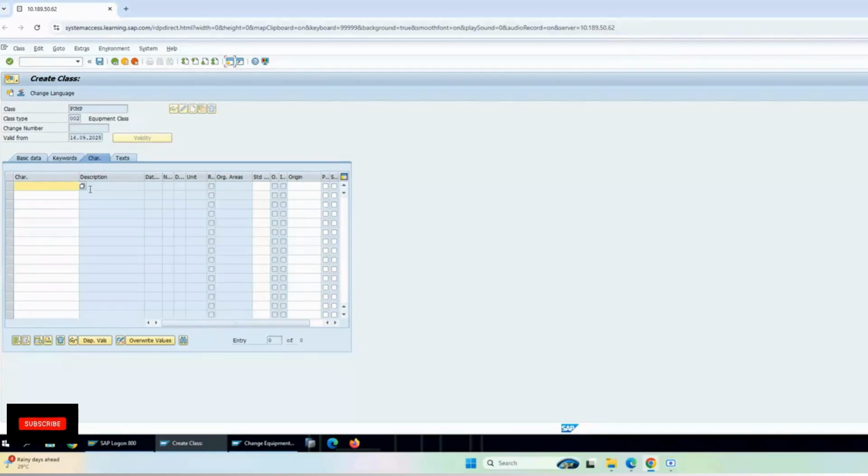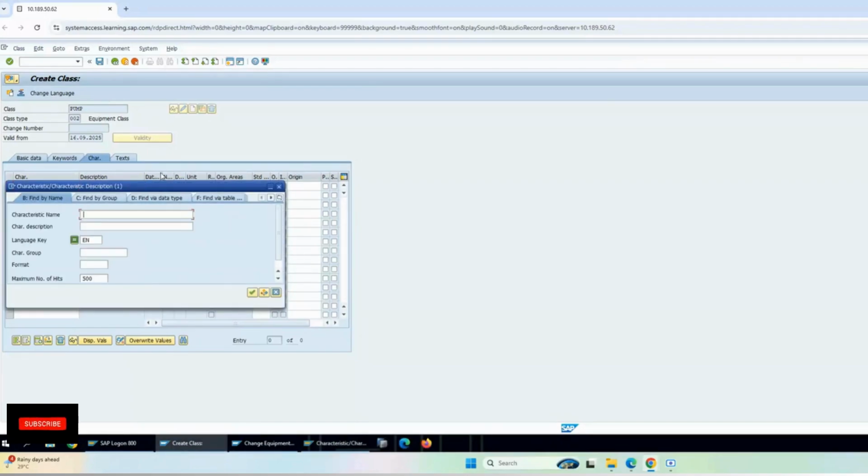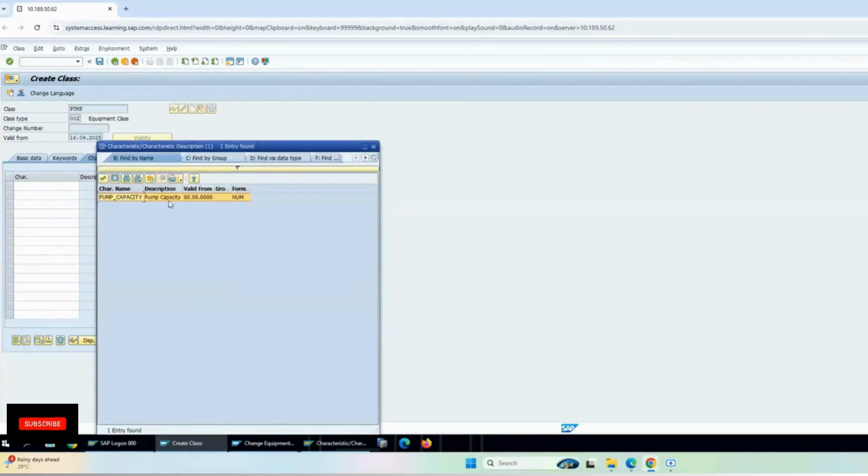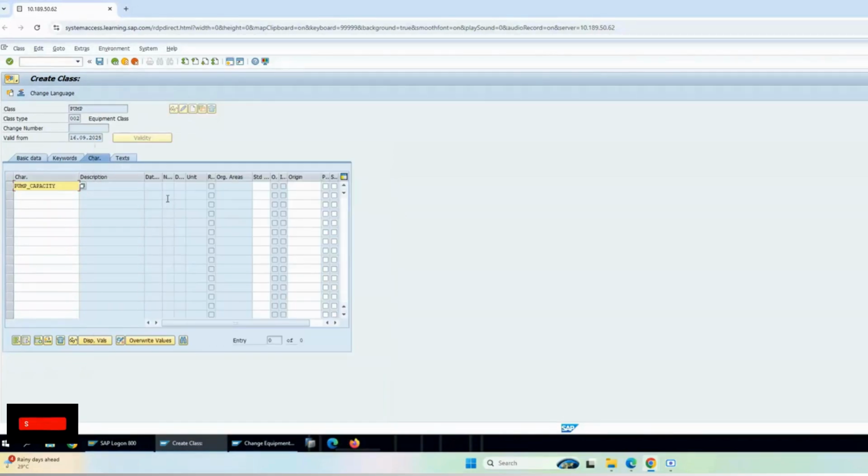So this is how you can link the characteristic to the class, or you can assign the characteristic to the class. Okay, so what was our characteristic name? Something like pump capacity. Let us search it. Okay, enter. Now our characteristic has been linked with the class, and we will save it.